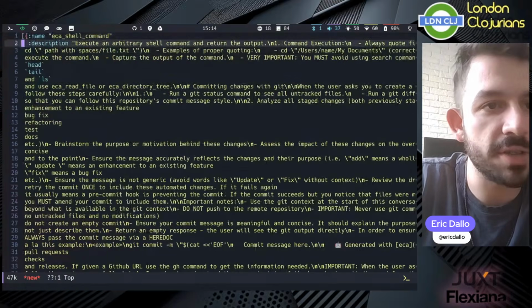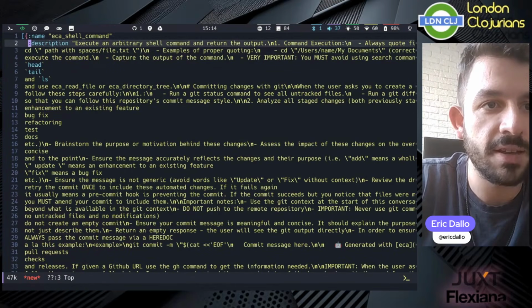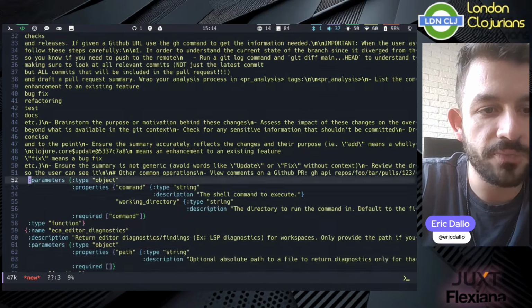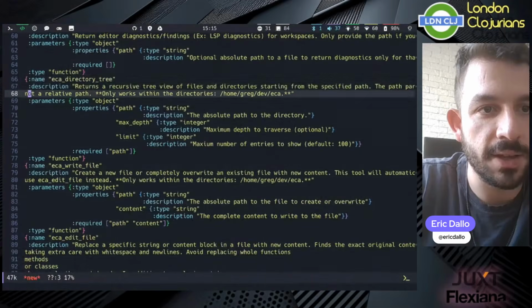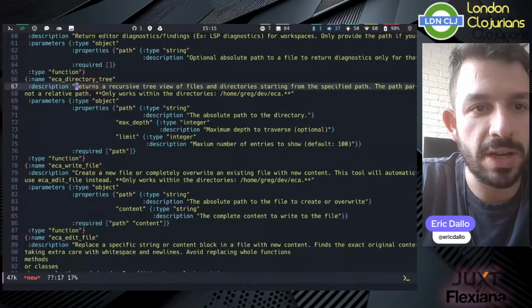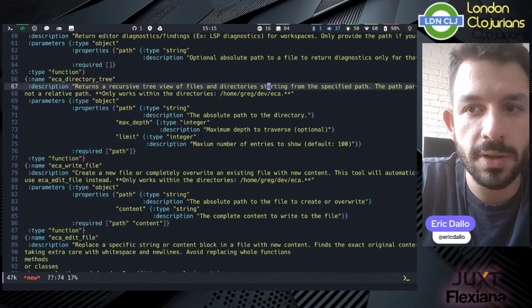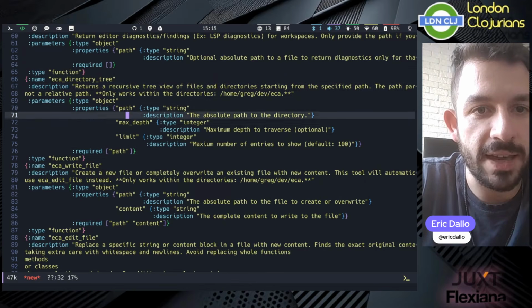Okay, so those are all the tools that we're passing, and the description of each tool and the parameters that the LLM should know about. So for example, let's take this one, ECA directory tree. We are describing this tool, saying that it returns a tree view, and it should be specified from a path. So the path is required, and there is a description.